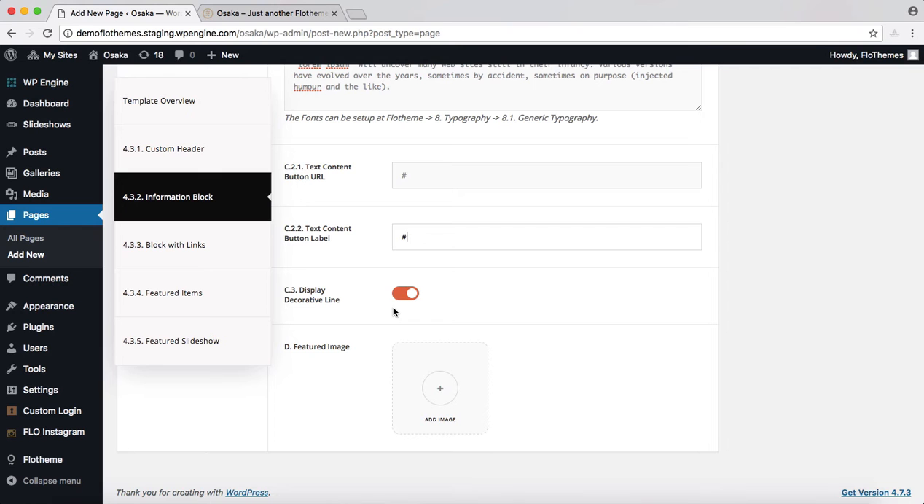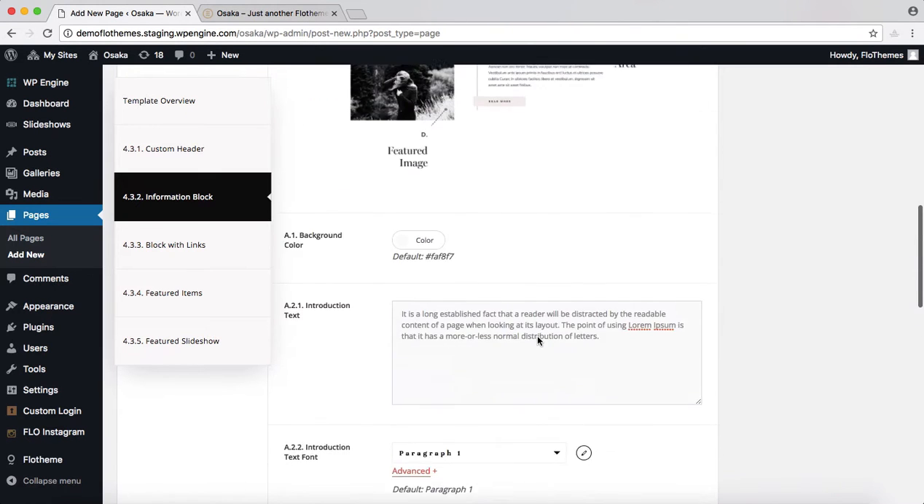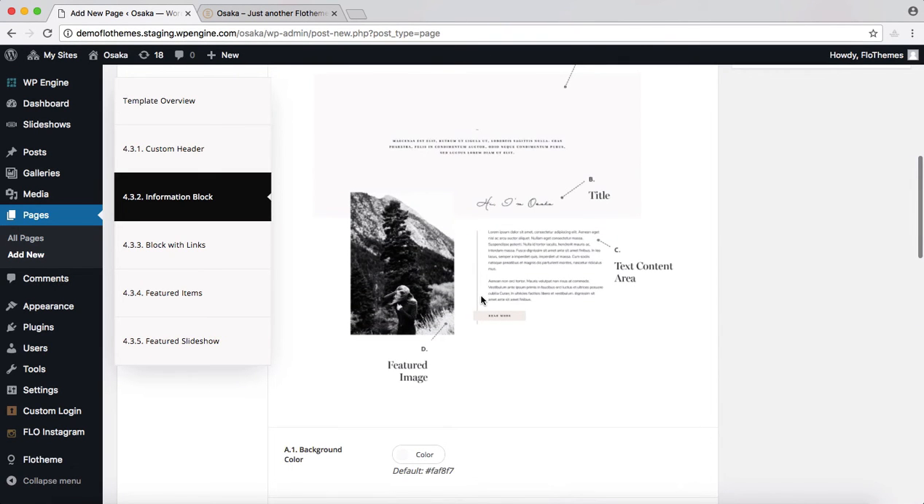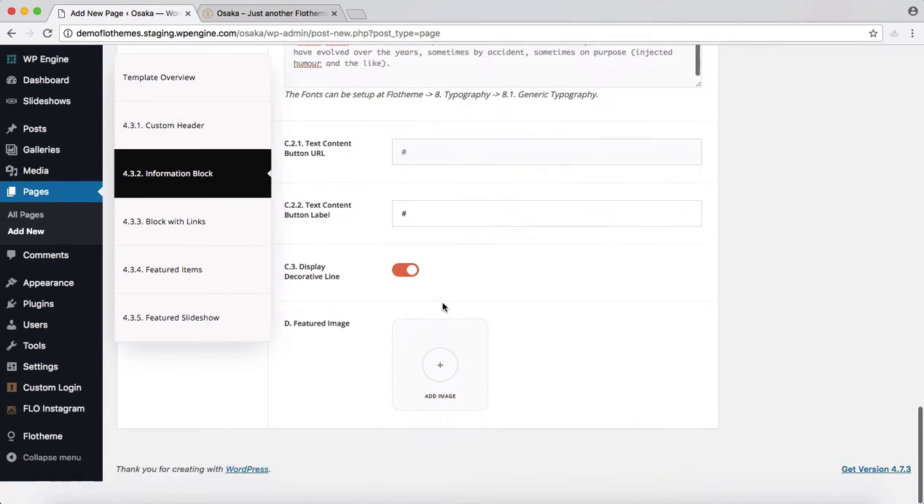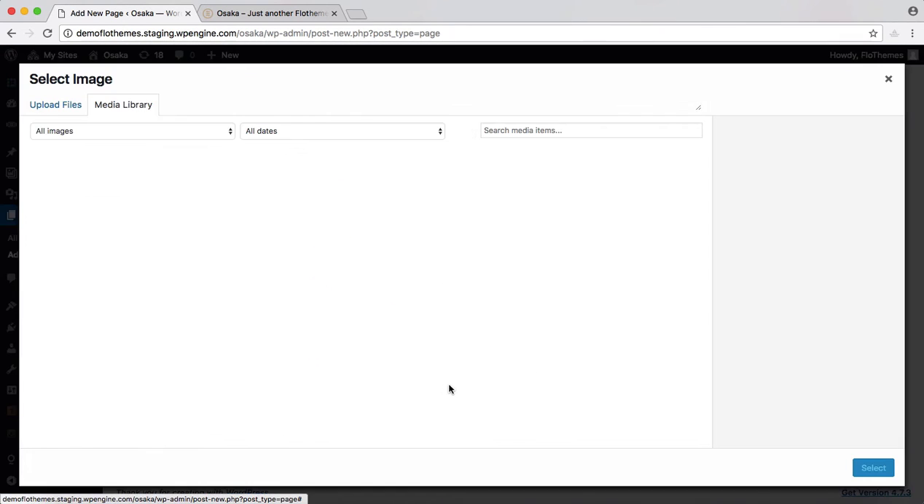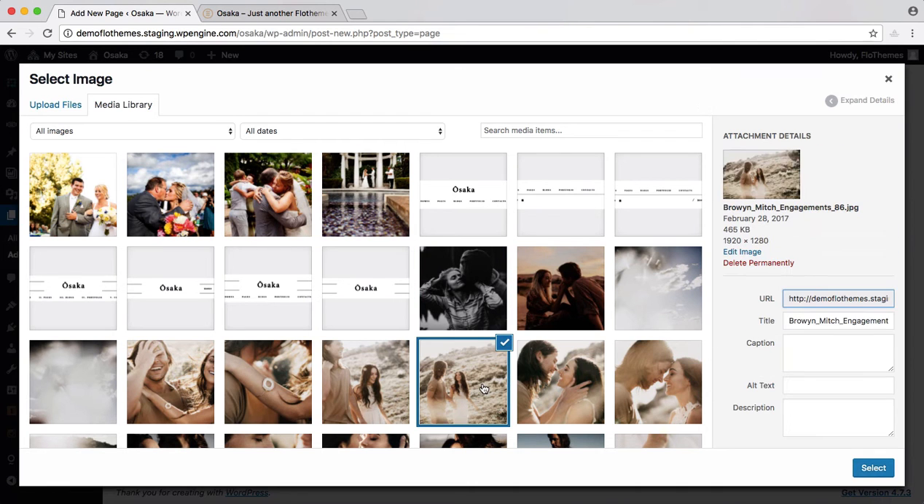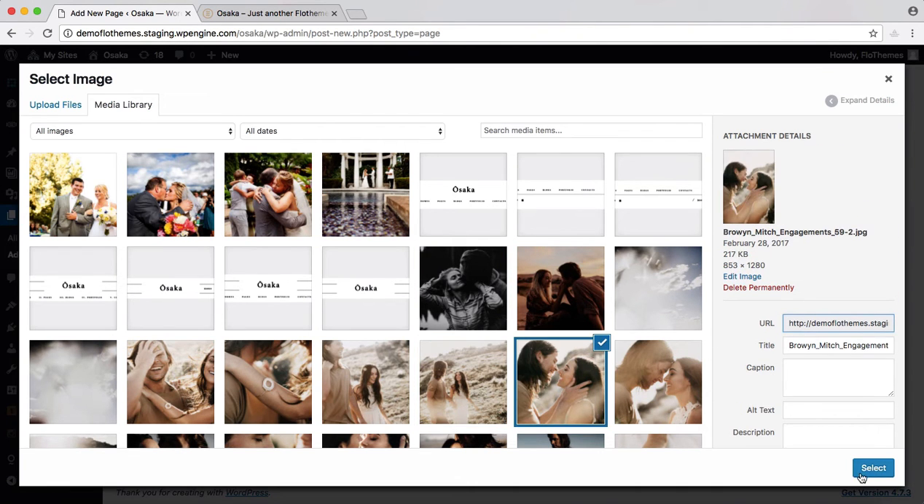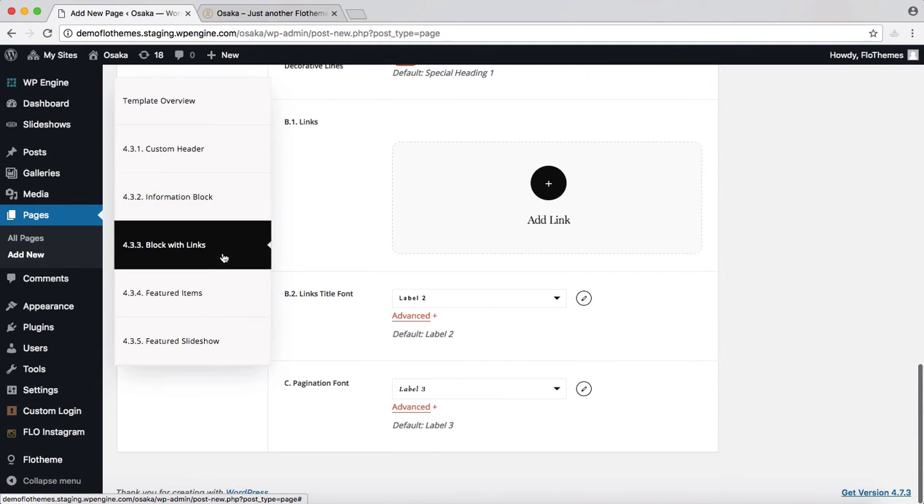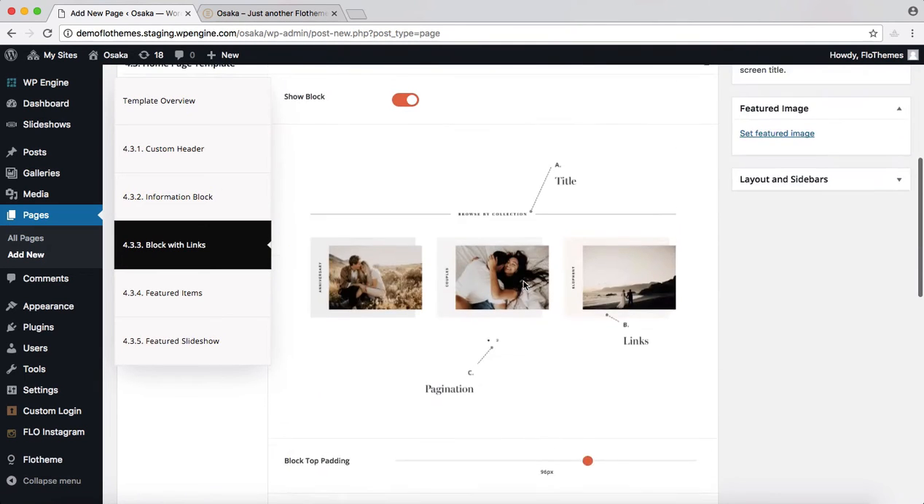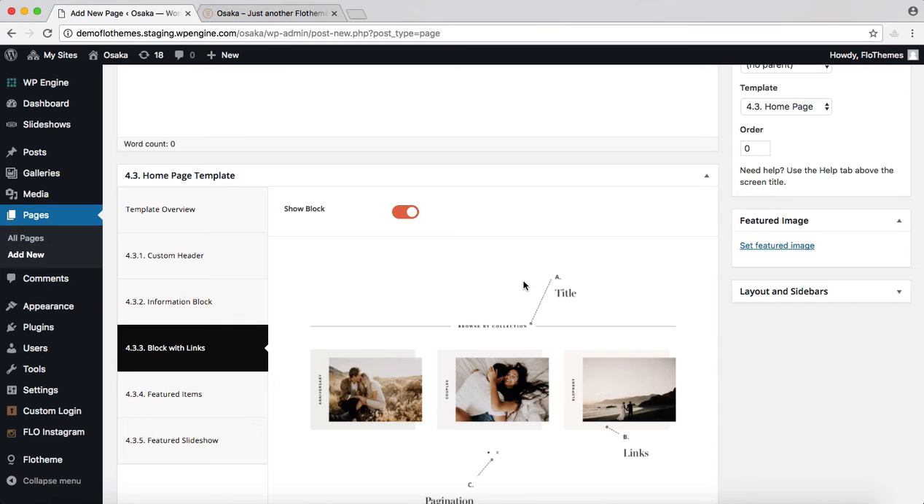Next, you can also enable or disable the decorative line, which appears just right over here, separating your text and your image. And then finally, we'll need to add our image that will appear on the left hand side. So we'll use this image. Going over to the block with links area, this area is overall pretty simple. Now by default, with every single page, I probably did forget to mention this, we can enable or disable every single block that we have within our page templates.